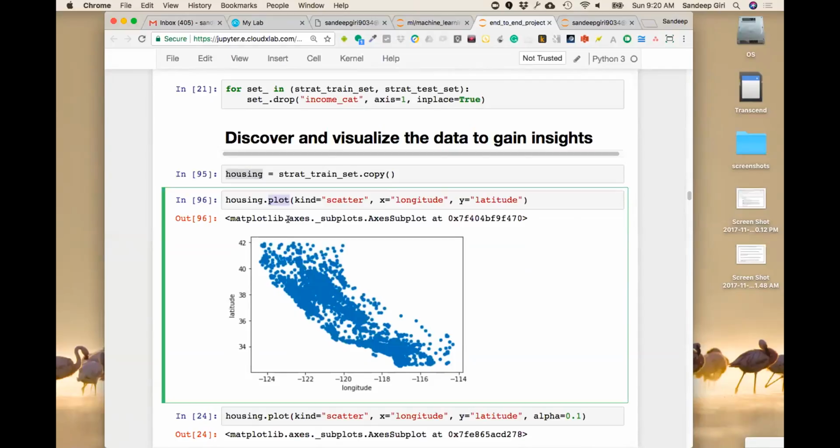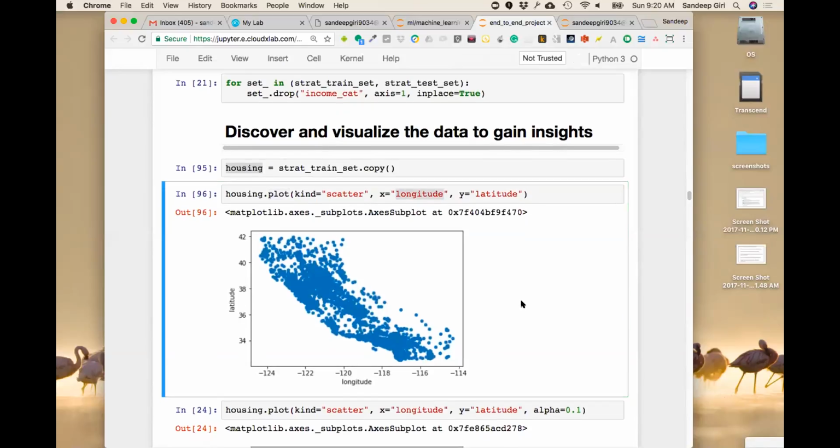And we tell it what kind of plot we want. Right now we want a scatter plot, and when the need arises we'll talk about other plots as well. Then the x-axis is longitude, y-axis is latitude. Now this doesn't look really nice, right? We can't figure out the density really well. So what we do is we put an alpha. Alpha sets the transparency of every element.